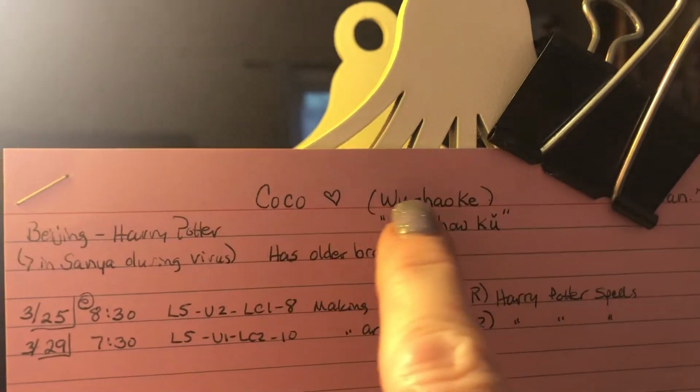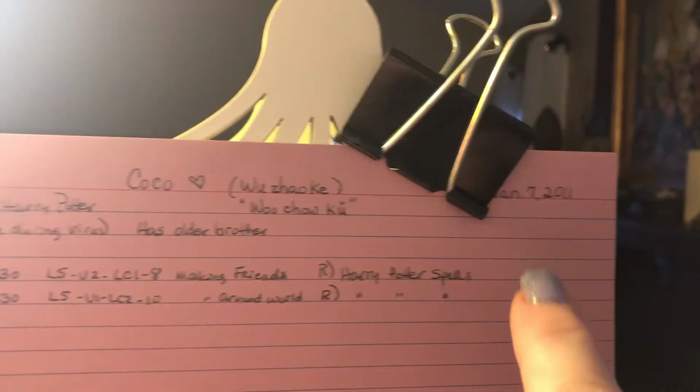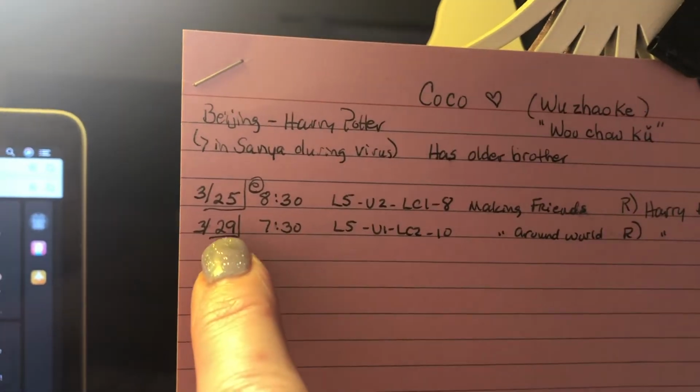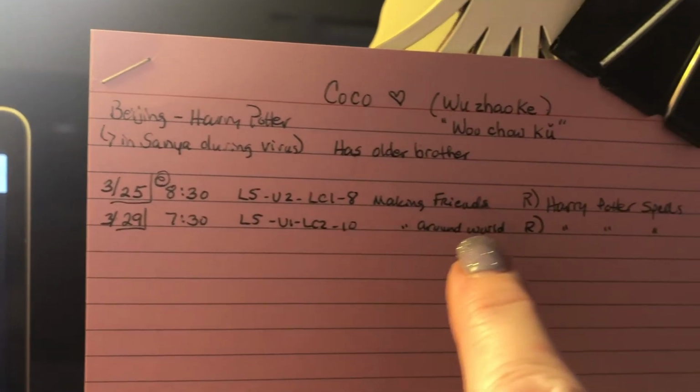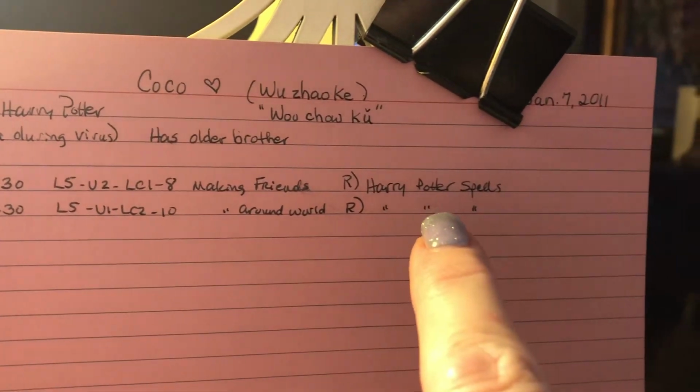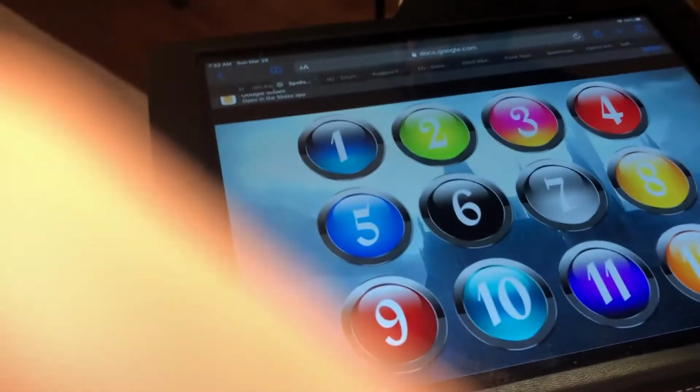So this is my student that I'm teaching today. This is her Chinese name, her date of birth, so I can make sure she matches up. I put the time and date, what lesson she's on, and then I'll put down the reward that I am doing for her. And I am doing Harry Potter spells because she loves Harry Potter.